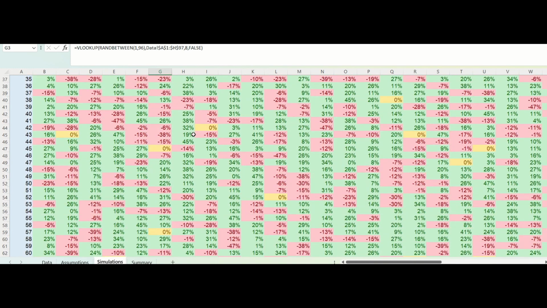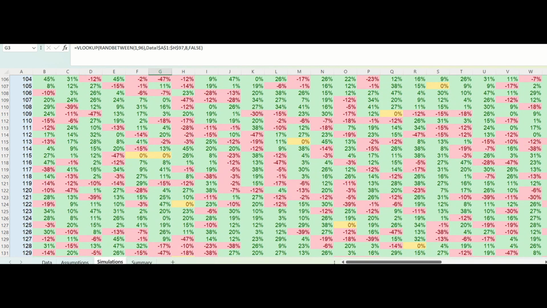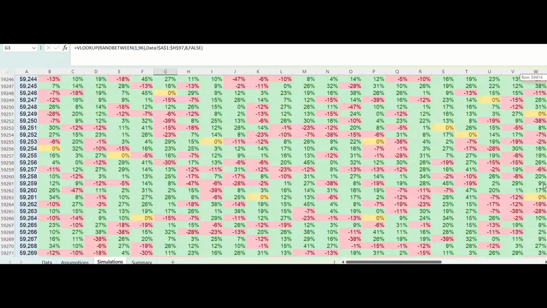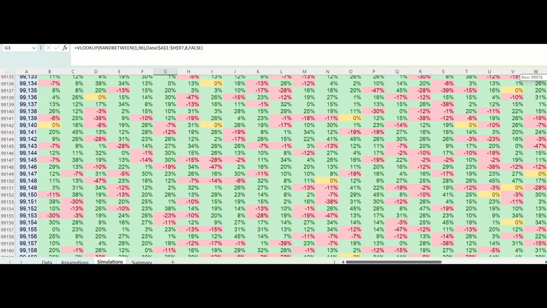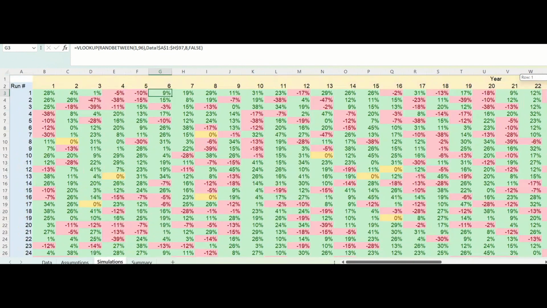Hopefully Excel doesn't crash when I scroll this, but I'll just scroll to the bottom so you can see how it goes. Yeah, all the way to run 100,000. So I've got 100,000 simulations of this person's investment.